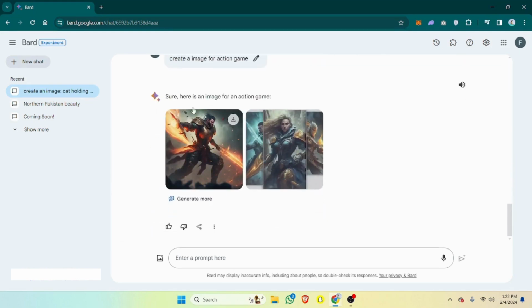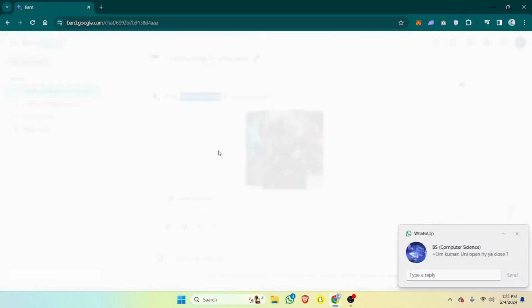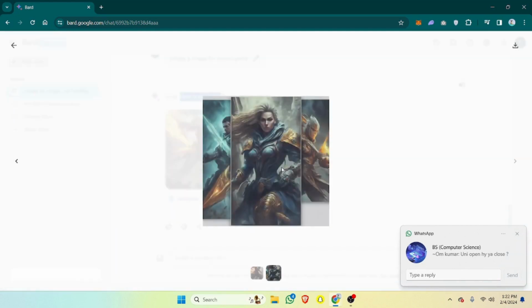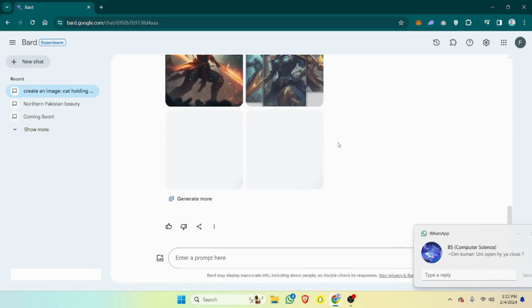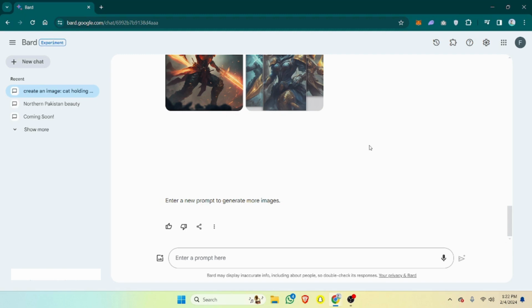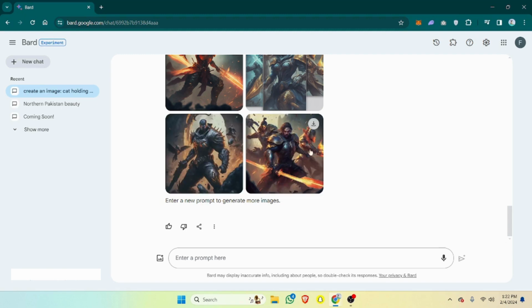This is the prompt for images for the action game, and it gave me two images. But if you want to generate more, you can just click on generate more and it will give you more pictures. As you can see, it is taking some time. And there you go. You have two more pictures.